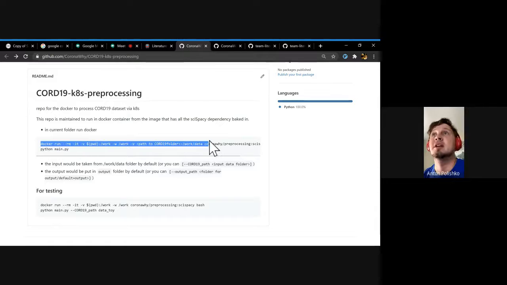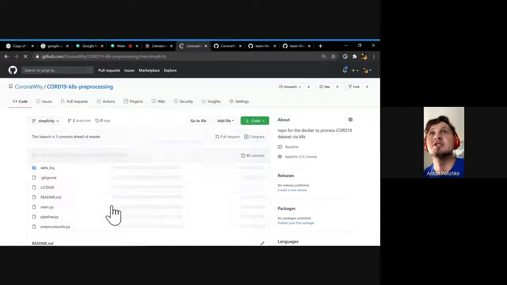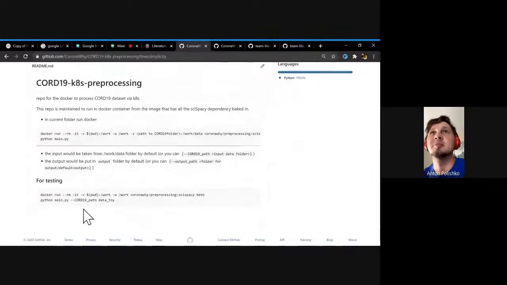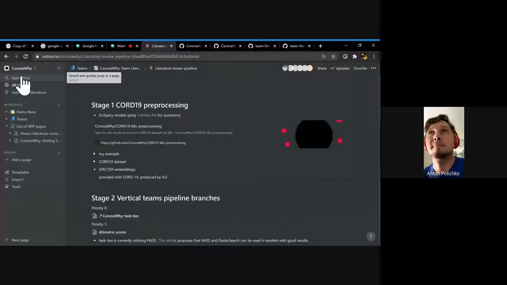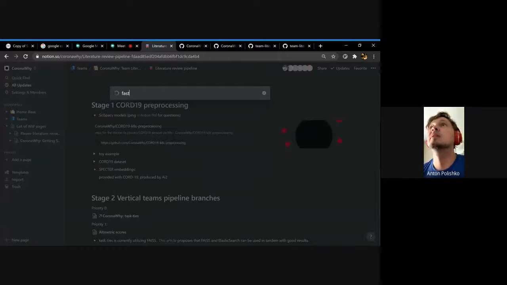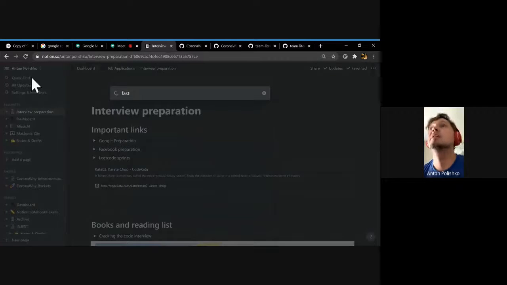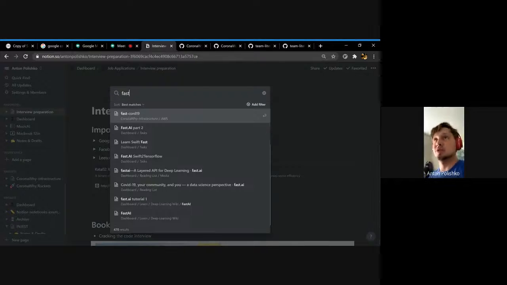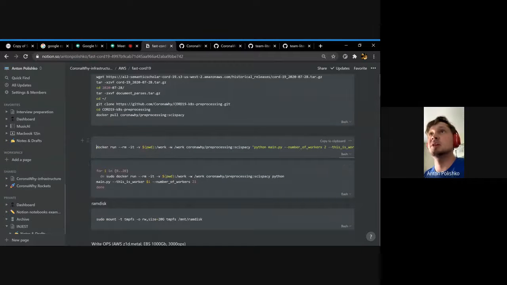And then I was simply running one container that takes processing and runs it. But what I did, I think there is another branch. Oh, it's not documented. But actually, let's go back to Notion. I should have it somewhere. So this is how to run one container, but I specified a couple of workers that split the input.